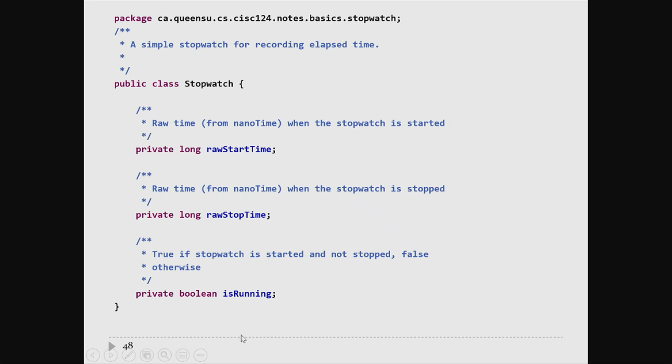And then I'm going to have a field that tells you whether or not the stopwatch is running. This is false if you haven't pressed start yet. It's false when you press stop. But when you press start and you haven't pressed stop yet, that's true. So you know that the stopwatch is running. And so that would be one way to represent the information that you need to implement a stopwatch class.